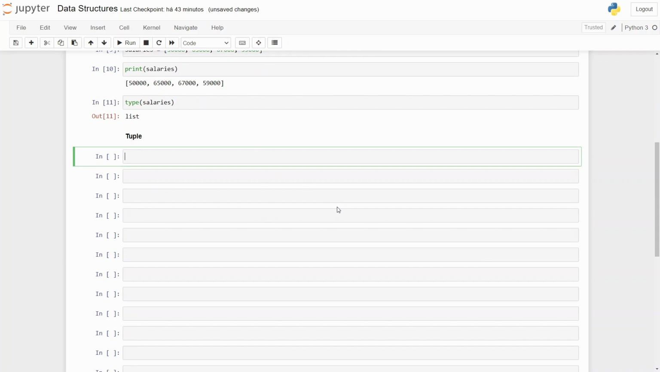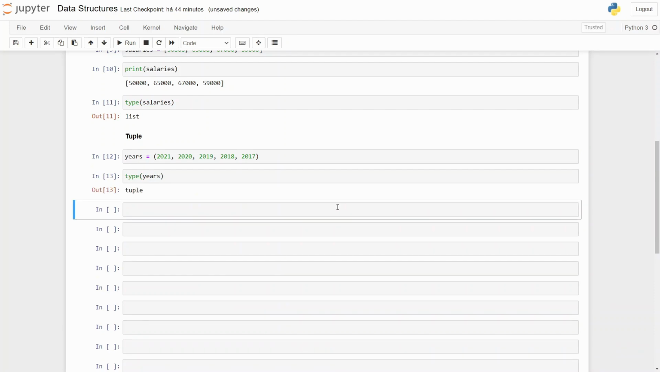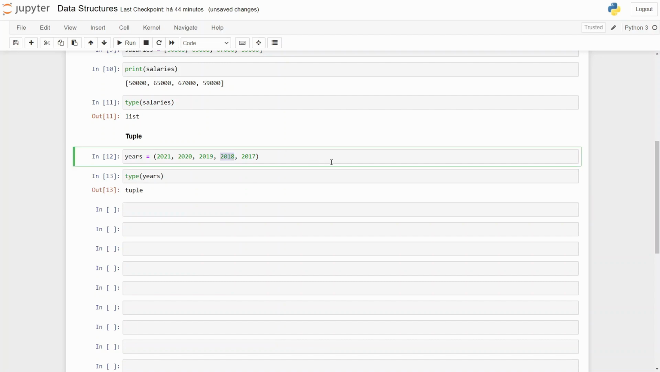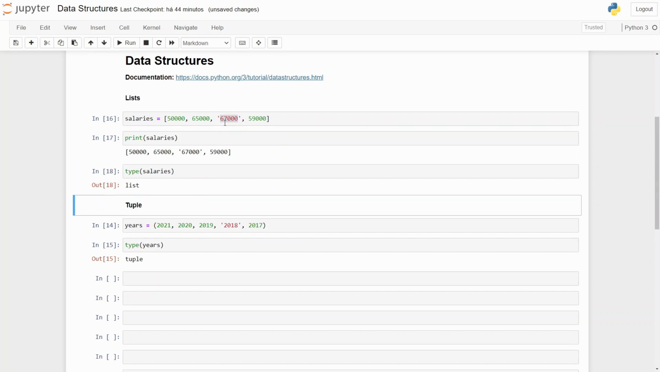And to write a tuple, we can use parentheses. So we use salaries, here you can use years. Let's create a tuple of years with the last 5 years, 2021, 2020, 2019, 2018, 2017. So here's our tuple, our objects assigned to years. And check a type, years, we get our tuple. By the way, you can use integers or strings, there is no problem with that. So you can use several types of objects inside a tuple and also inside a list, so no problems with that.